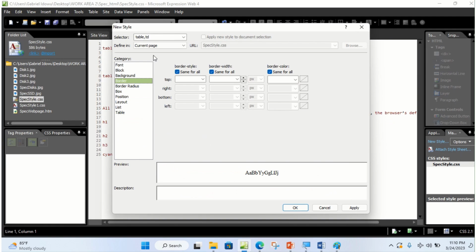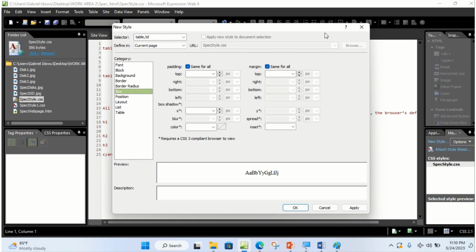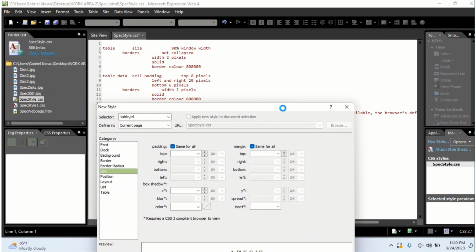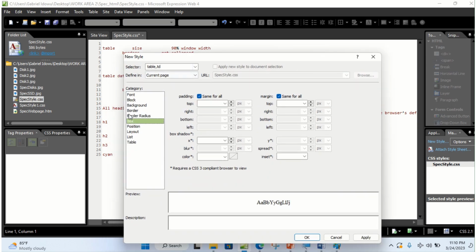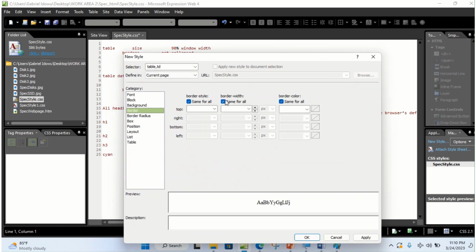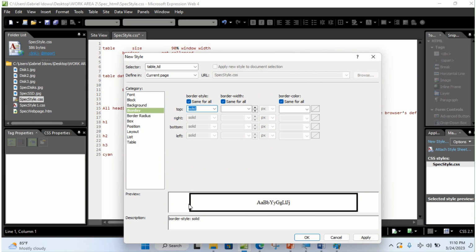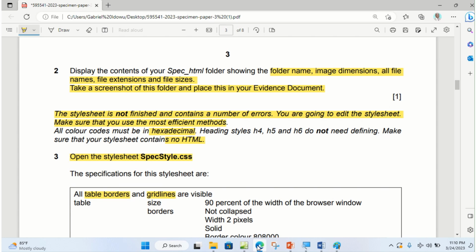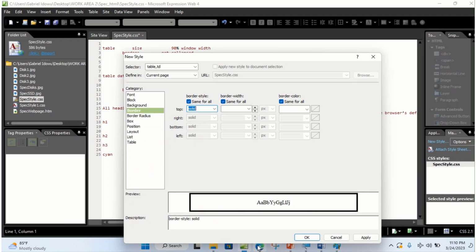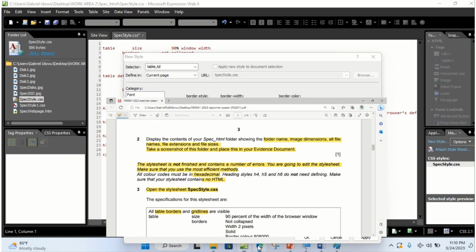For it to be visible, we need to set that table border visible. If you look at what we have here, we have table border visible. I'm going to use solid so that it can be visible. You can see the sample. What else? The instruction says visible. Okay, and solid. What else?